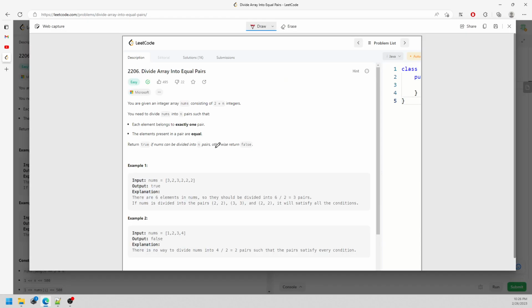So again, let me count for you. This is 1, this is 2, so this is one pair, right? So this is going to be a key, this is going to be a frequency, right? And this is 1, 2, 3, 4, right? So for 2, you have a frequency of 4. So if a frequency is even, then it's going to be a pair.